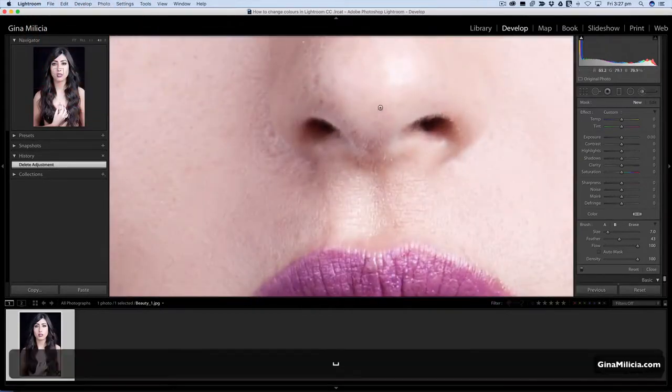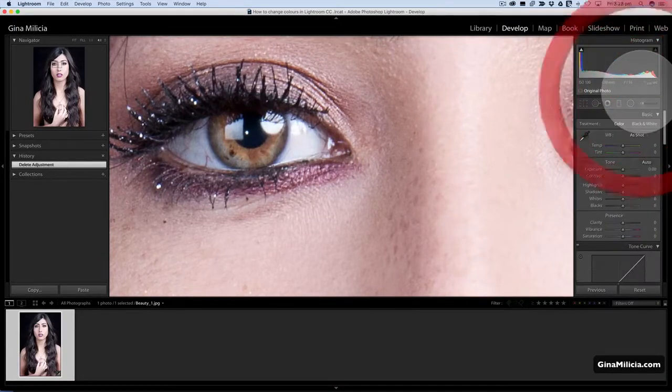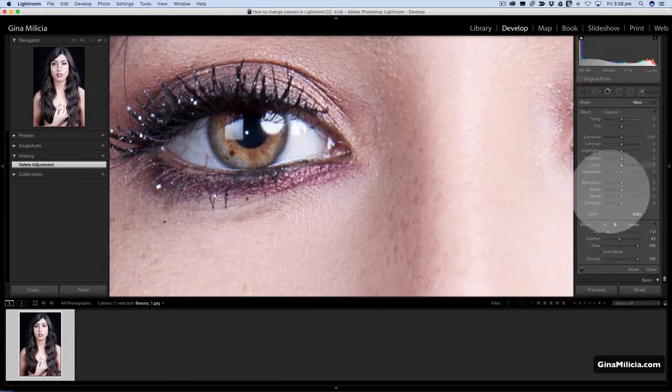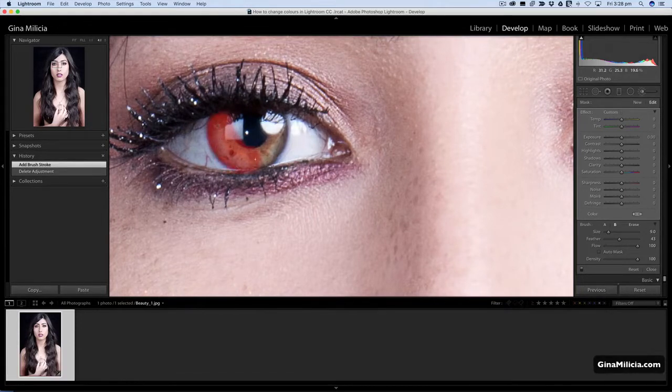So I'm going to zoom in, and I'm going to select my adjustment brush. K is the shortcut for that. So hit that, you'll get the little drop down menu. And first thing I'm going to do is just mask in the area that I want to change or target. So if I turn on my overlay, and I might just change it to red. Okay, so the area that I'm targeting is basically the colored part of her eye.